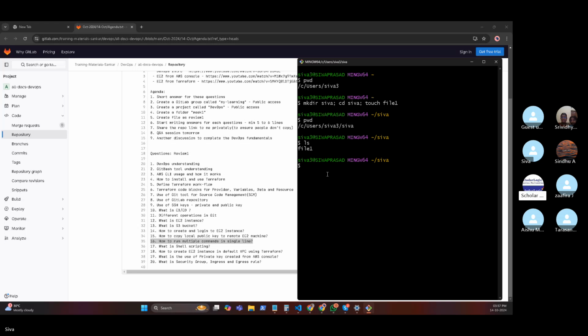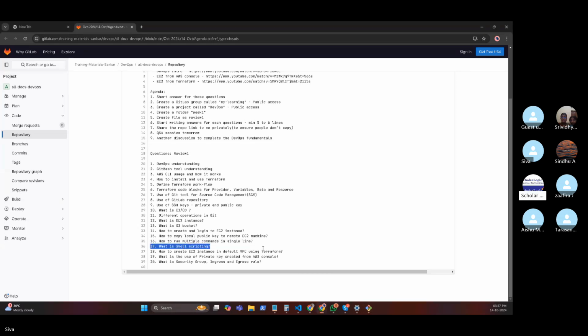So what is shell scripting? At a high level, shell scripting is nothing but a collection of multiple commands in a single file, sometimes with some control structures like an if condition, for loop, or while loop, and executing based on some conditions. We'll definitely go a little deeper into this one. This topic is not something I covered earlier, so we'll definitely take a look at it.